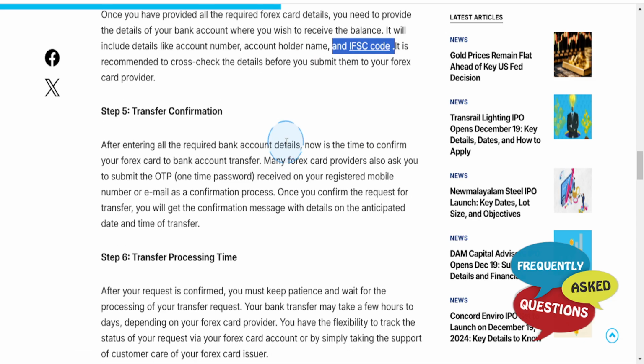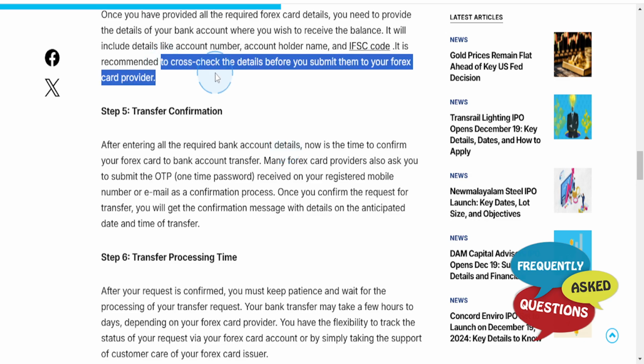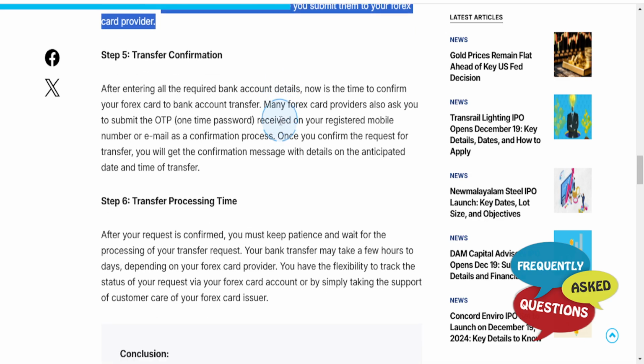Okay, make sure you check these details again and again, confirm the details before you submit them, because if you make a mistake, then your money would be lost. Okay, and it would be a hassle to reverse the transaction, if even possible.